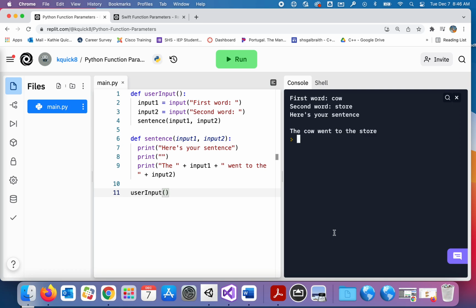This video is going to talk about passing values from one function to another. I'm going to start by reminding you about how we passed values from one function to another in Python.